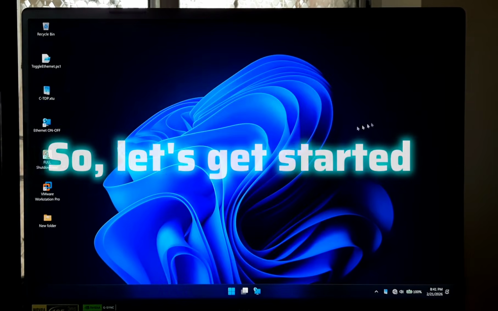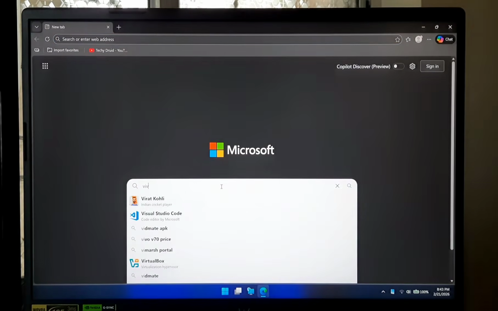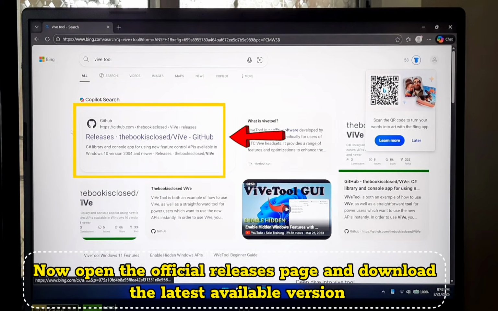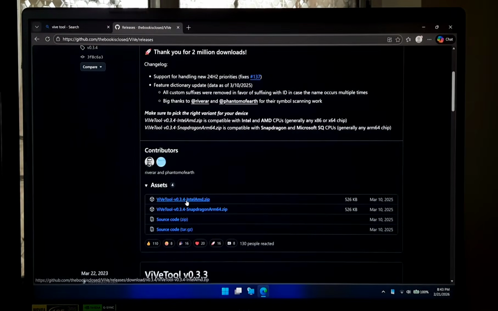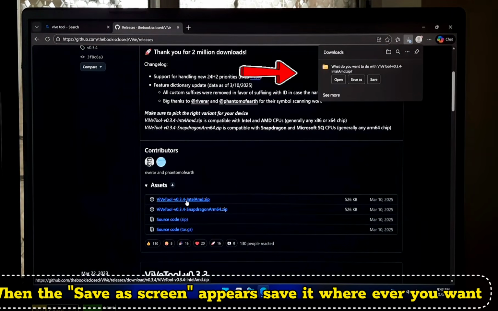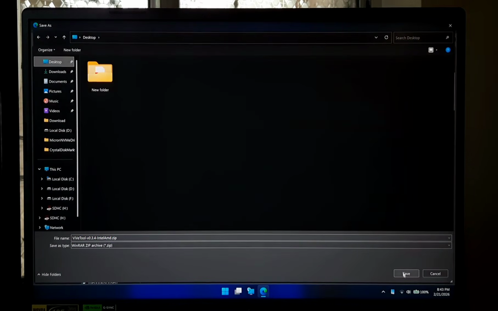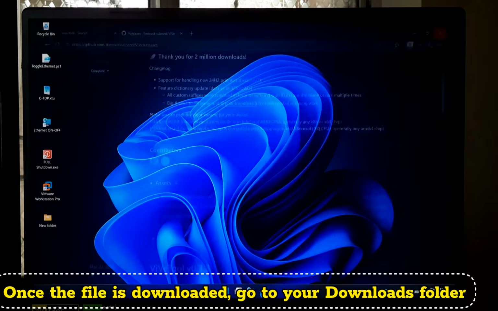So let's get started. First, open your preferred web browser and search for ViveTool download. Now open the official releases page and download the latest available version. When the Save As screen appears, save it wherever you want. Once the file is downloaded, go to your Downloads folder.